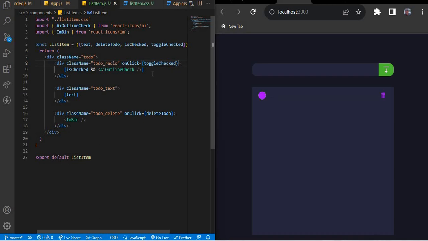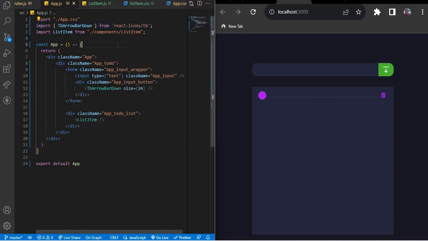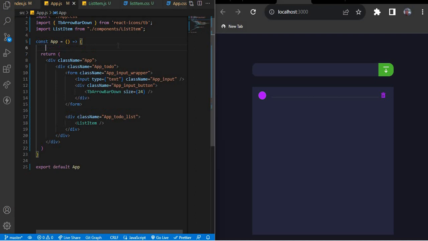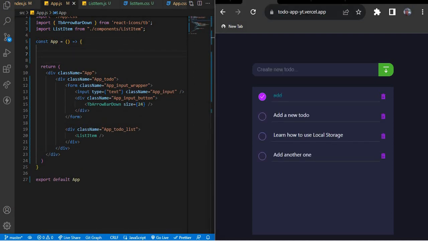Okay, so let's move into the app.js. And then let's start creating our function. So the first function we want to create is the one that adds to our to do. So add new, and then it adds a new item here. So that's what we want to do now. Okay, great.